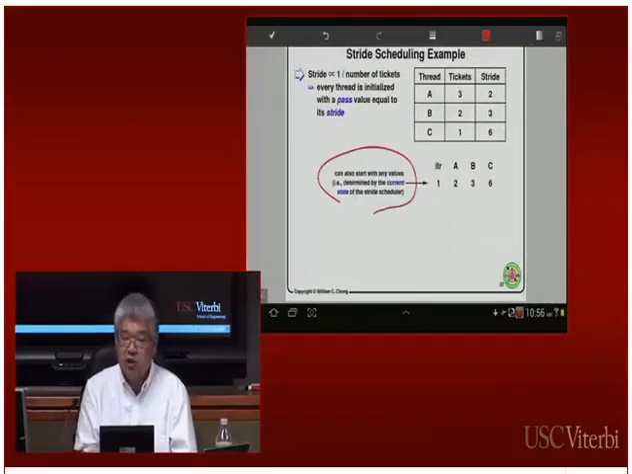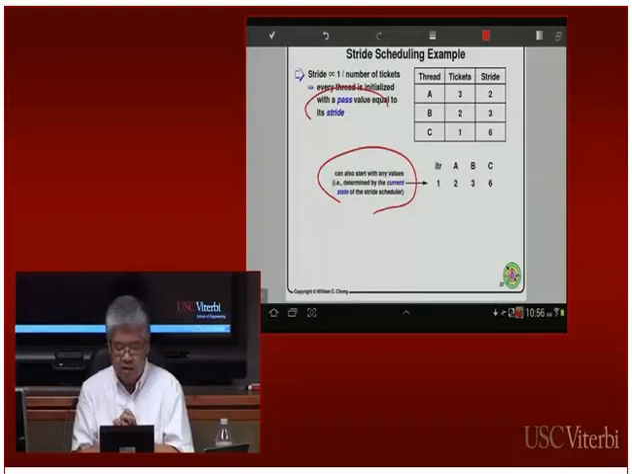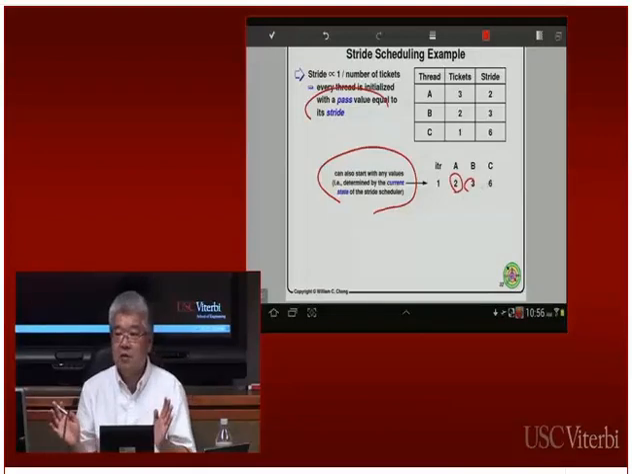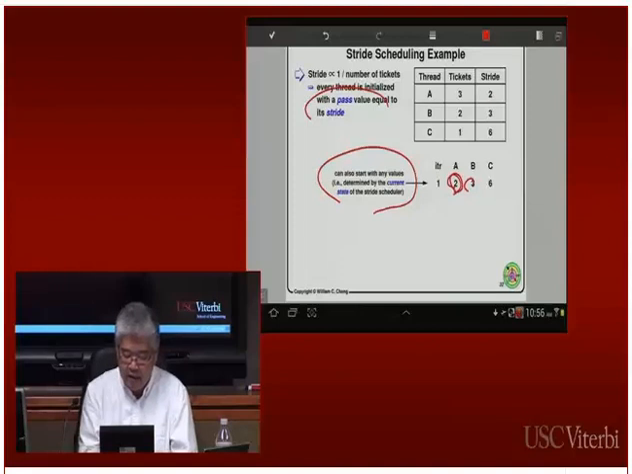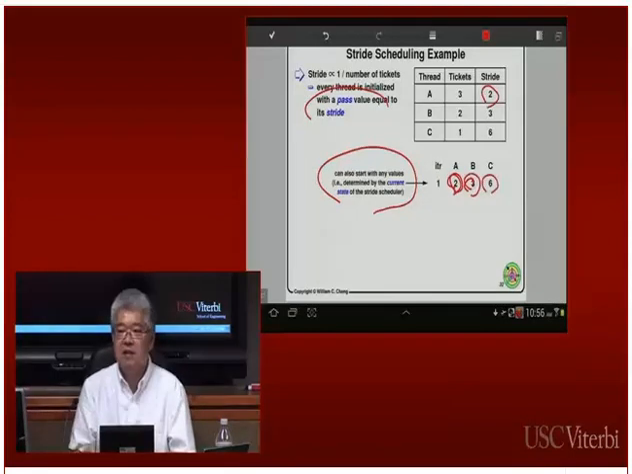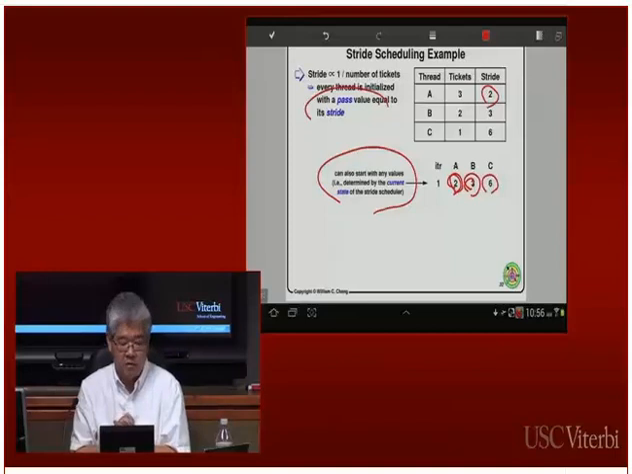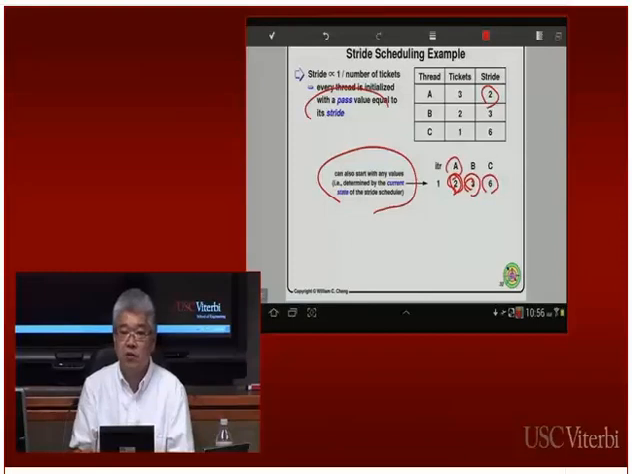Over here it says you can actually start with any kind of stride value. We're going to start with the stride value, but this can be any number. So this one we assign a pass value equal to 2, this one 3, and this one 6. A pass value is just a value the scheduler looks at to decide who to schedule next. And the schedule is very simple. You just use the one with the smallest pass value. So you have 2, 3, and 6. It will use the smallest one, so it's going to schedule job A first.